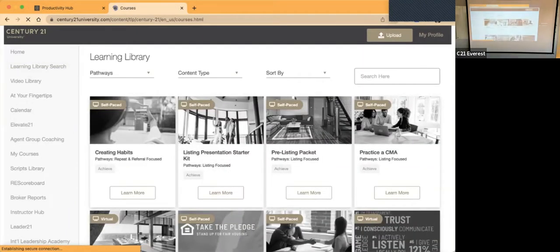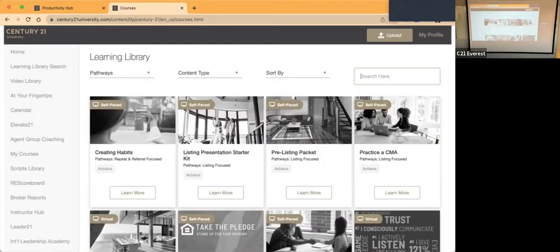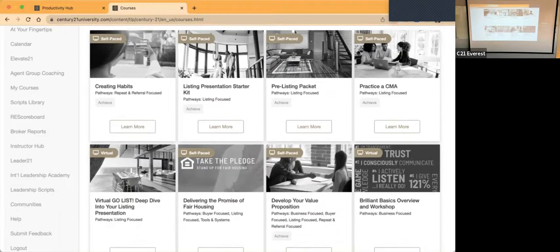And then from here, you can do a search for whatever you want. So if I wanted something on negotiation, let's just say. If you start to type, you can see here's the 7 negotiation skills that will change your business. And then you could click on it. It's a virtual training that you could do. So you can see some of these show as self-paced, some are virtual.